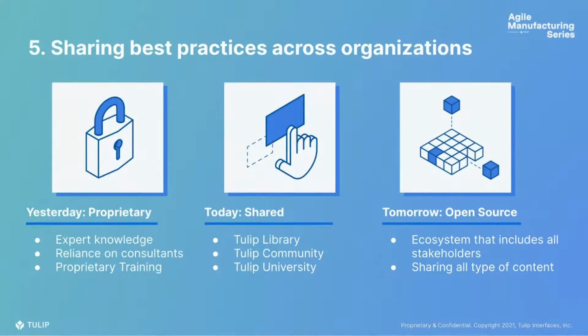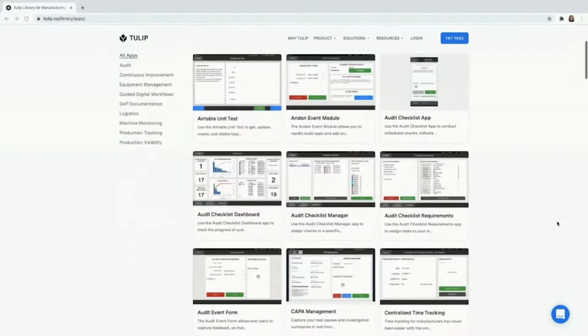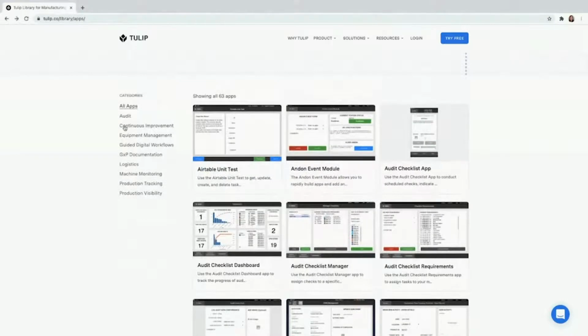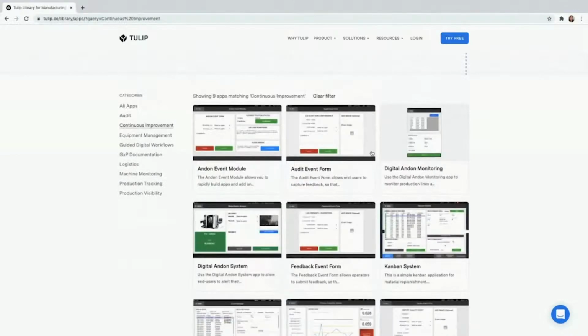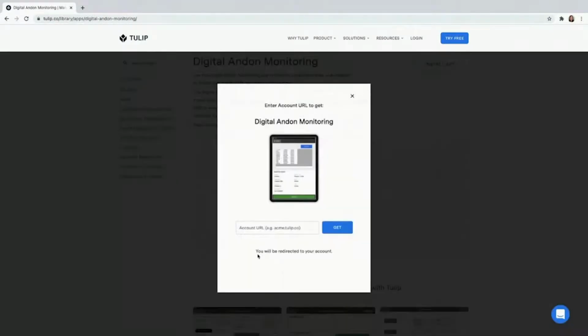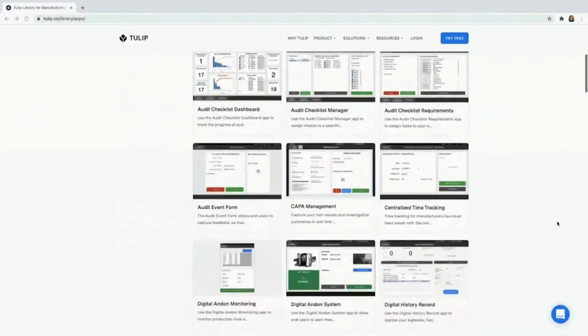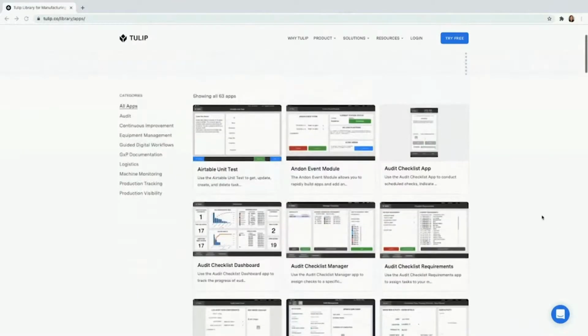So with that in mind, you can see here an example of the app library. This is live right now on Tulip. You can go to tulip.co and find it, and you can browse all the content we have around all types of use cases for all types of business challenges. Once you find one you like, you can easily add it to your account. If you're not a customer, you can try it for free. So it's very, very interesting. I encourage you to check it out.